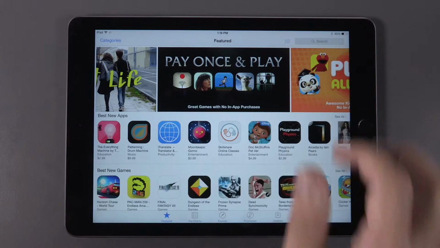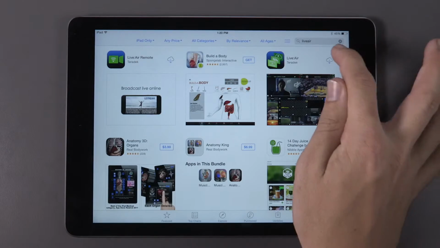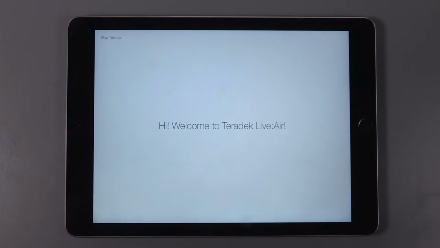First, download the Live to Air app to your iPad. The app is available for free in the App Store. Open the app once it finishes downloading and take a look at the main screen.